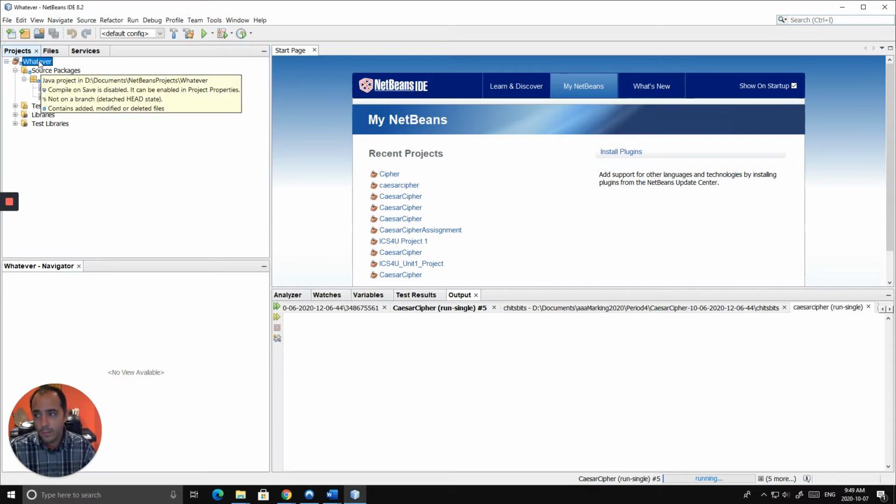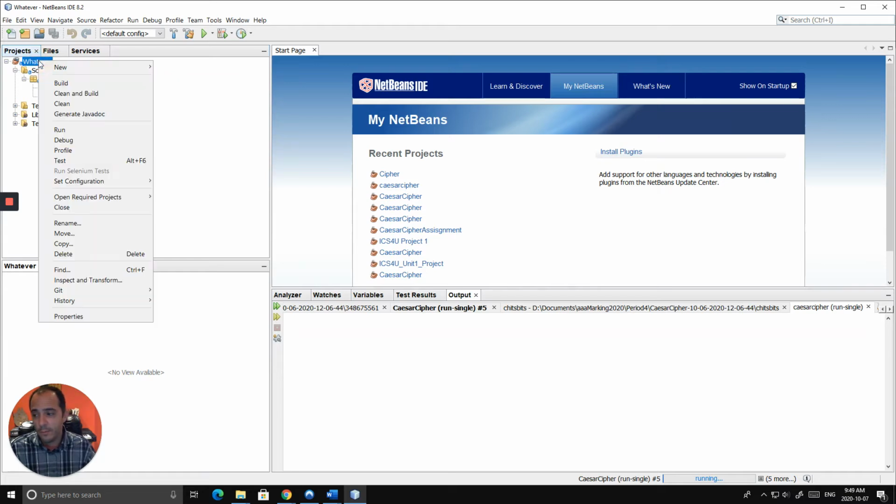So what I do is I've made some changes to my code. I want to take a version of it. I right click. You'll see now that versioning menu has been replaced with Git.